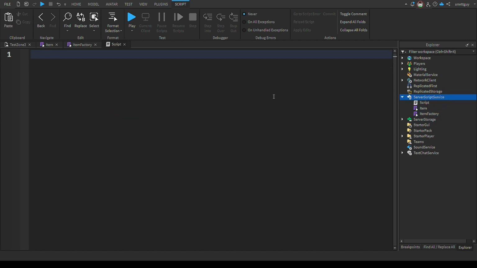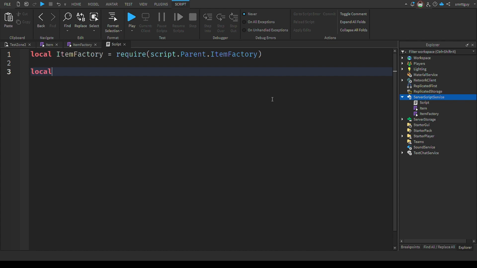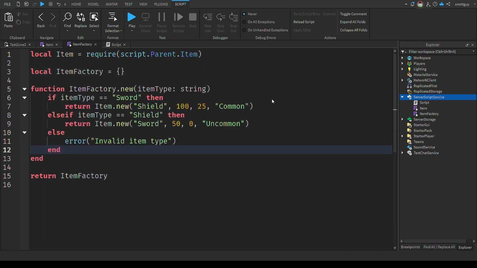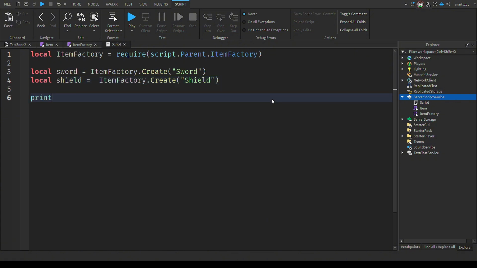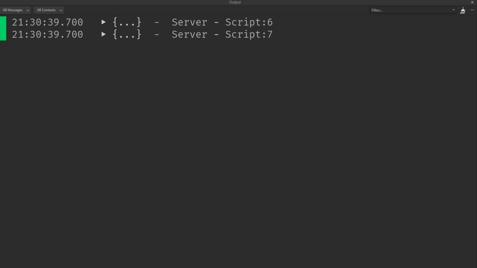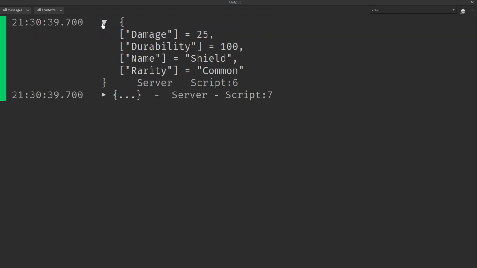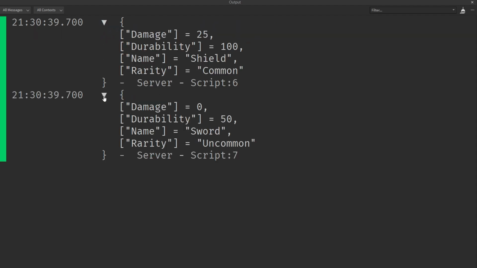Next, we add the calling script. We require the item factory, and we call the create method passing in sword. We do the same again, passing in shield, and print the results. Looking at the output, we can see the new instance of shield that was defined in the create method and the new instance of sword.